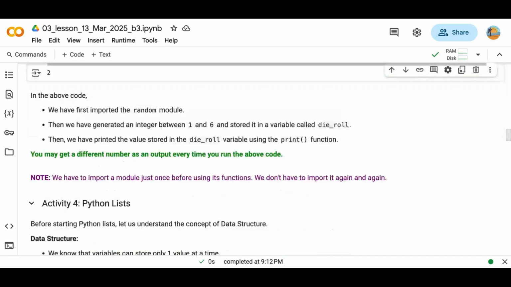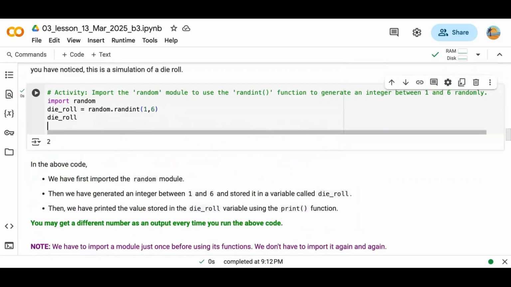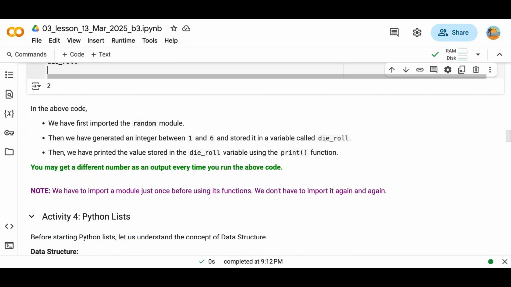So if you were to get, let's say, random from some package, then when you want to use that module, we still need to give the name of the module also, dot function. Yes, we'll get to those things soon. All right, got it. Correct. So next, we are going to see the Python list.